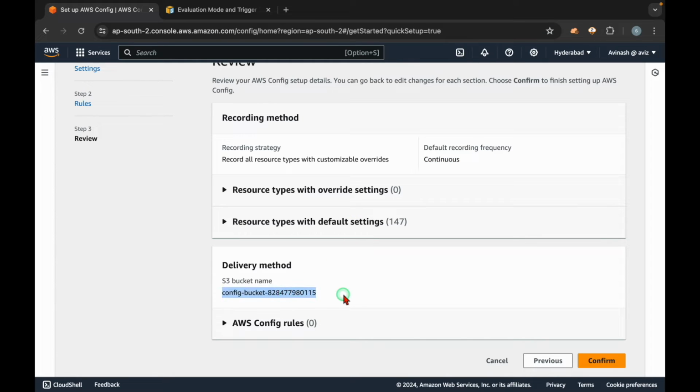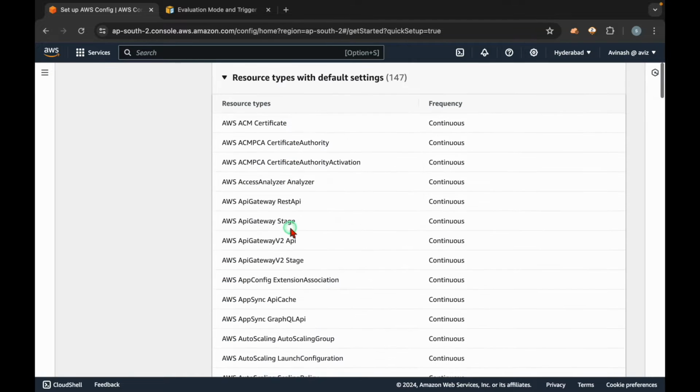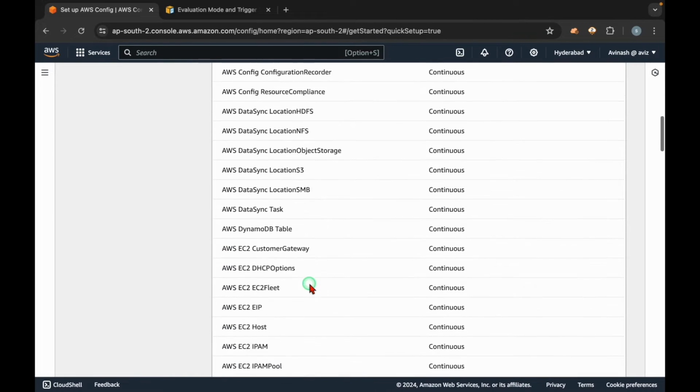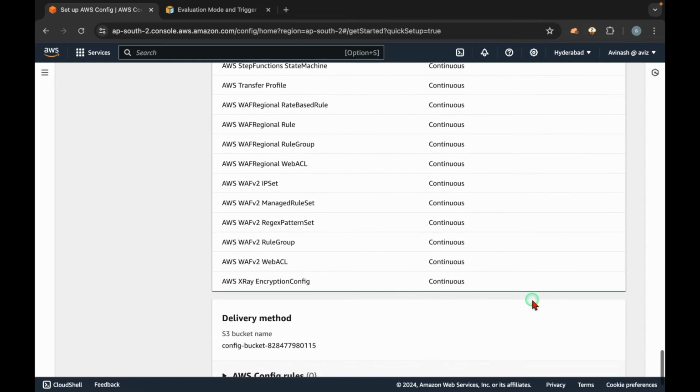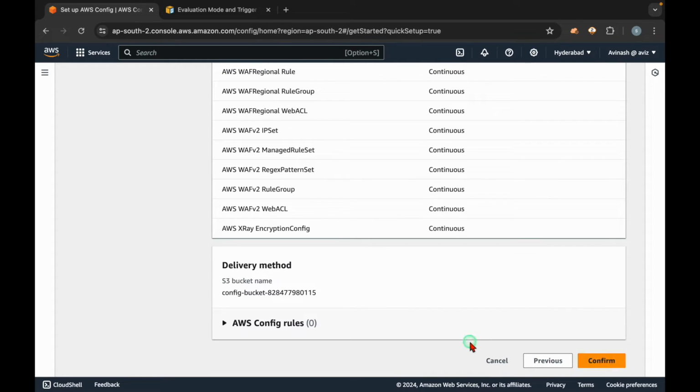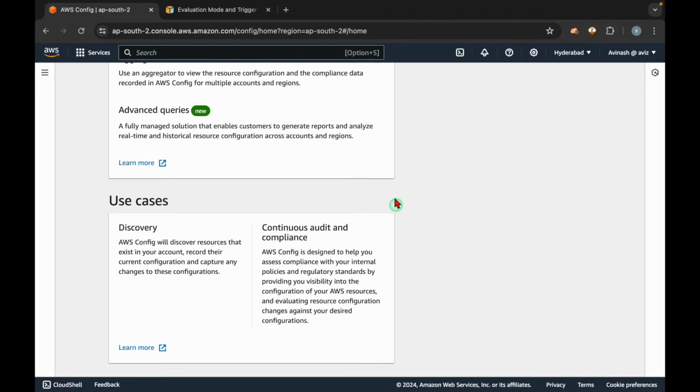It is going to create an S3 bucket and write the logs into that S3 bucket. These are the default settings it picks. So it's just one click: you go and click on confirm, and that's it. It is going to enable. You can use that option.